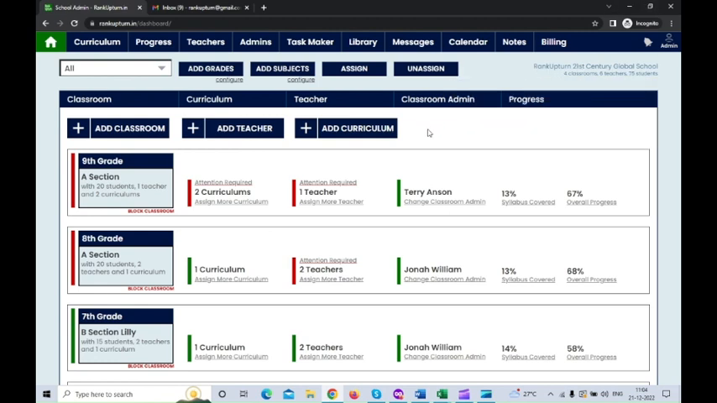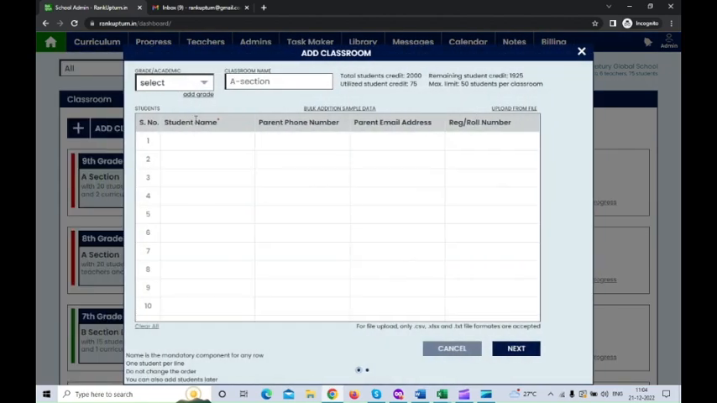So now I'm just going to show you how to add a classroom. A classroom can only be created by the principal or the school admin or users having the privilege to do so. The classroom consists of students, teachers, curriculum and classroom admin. Before creating the classroom, you should ensure that the applicable grade or courses have been added under your institution. If not, I would recommend you to create the grade or courses list first before you start creating the classroom. So here I'm just going to click on add classroom.